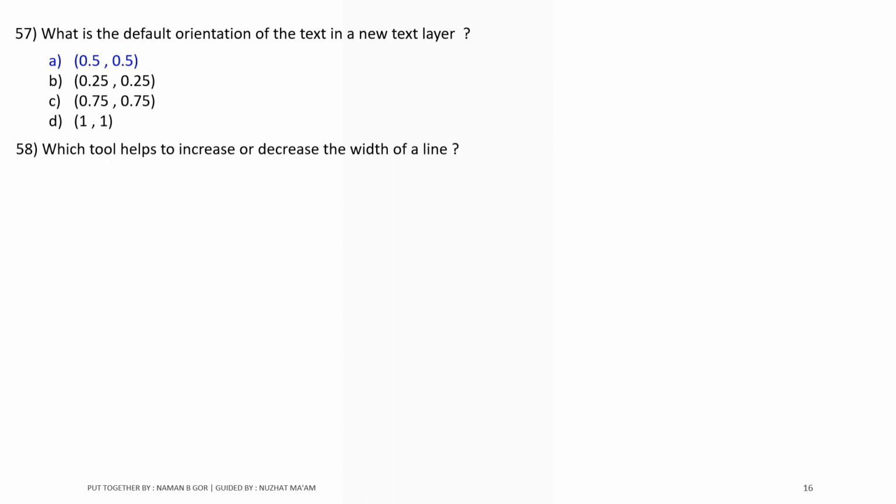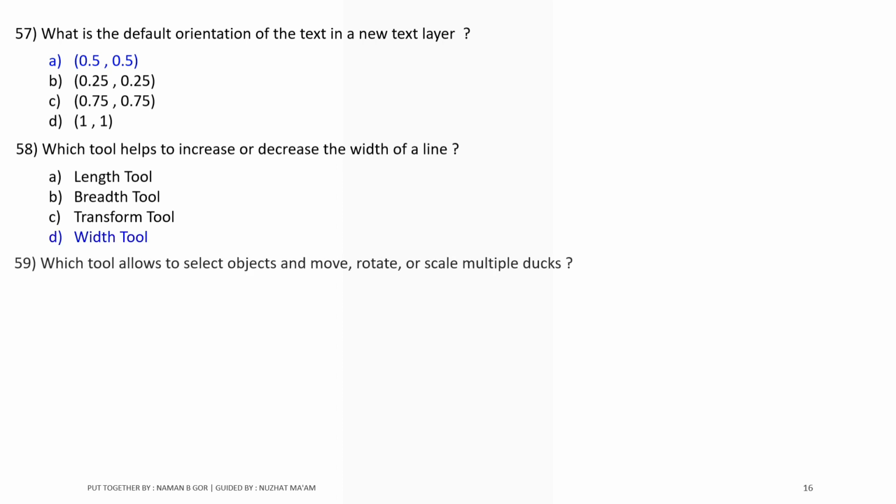Question number 58. Which tool helps to increase or decrease the width of a line? The options are A. Length tool, B. Breadth tool, C. Transform tool, and D. Width tool. The correct answer is D. Width tool.